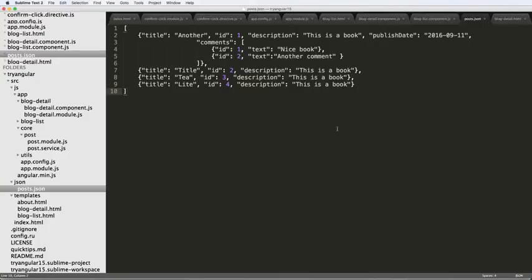So in this one, we are going to be dealing with comments and text and forms. Really, we're going to be working with forms. So we added in this comments array inside of our JSON object that actually has our post, our blog post. So this is ID of number 1.